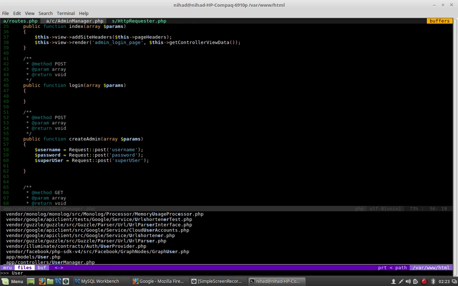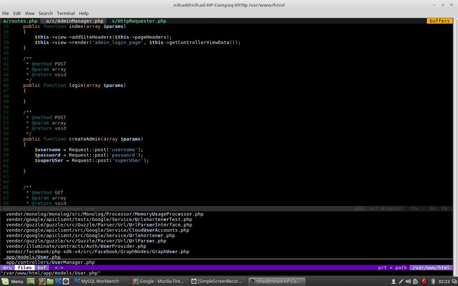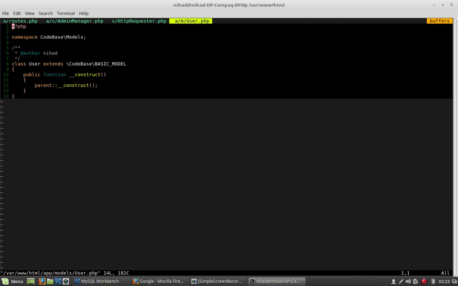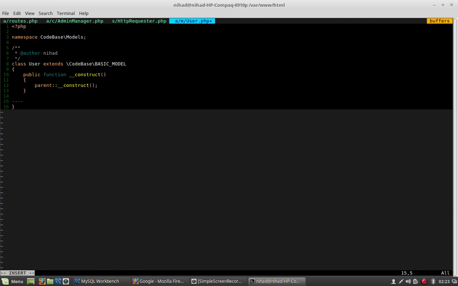Also let's open up the user model. So let's add a function here called public function add new admin, and it will take a string of username, a string of password, and an int for the super user indication. So we say super user.